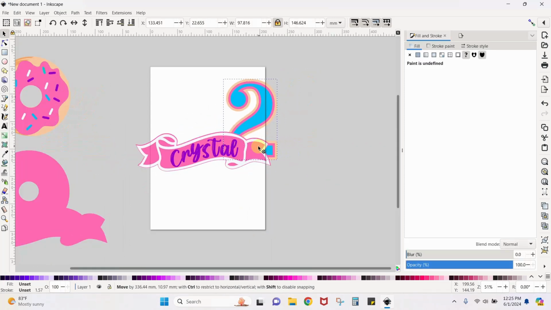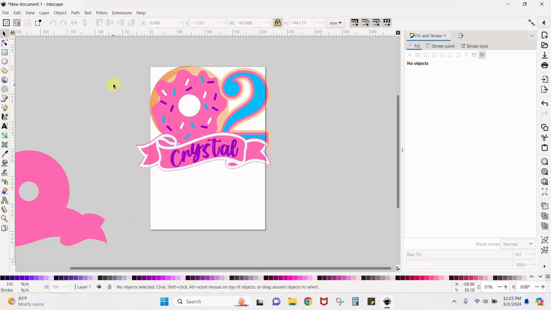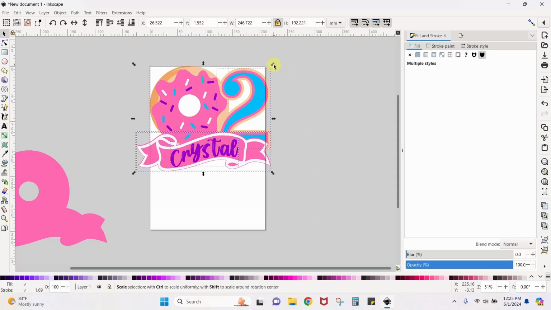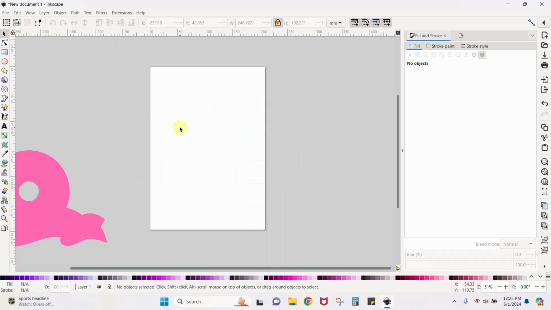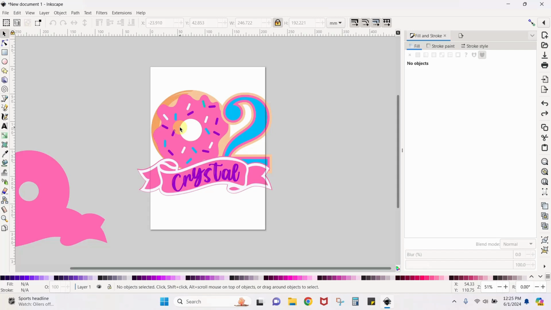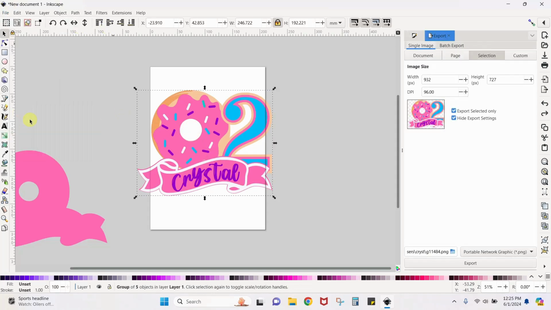So and then here is my 2 and my donut. And let's say that's all I wanted, and drag a box around it. Group it together, Control G, and then I accidentally deleted it all. If you do accidentally delete something, Control Z is your best friend. It brings it right back. Okay, so here's this, File, Export. I can now export this design as a PNG and print it for whatever I needed to print it for, and I've been able to completely customize and edit that file.